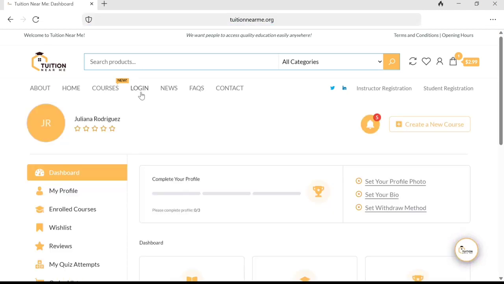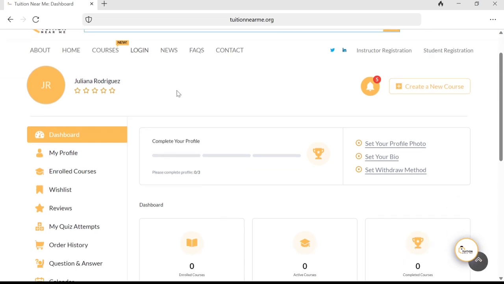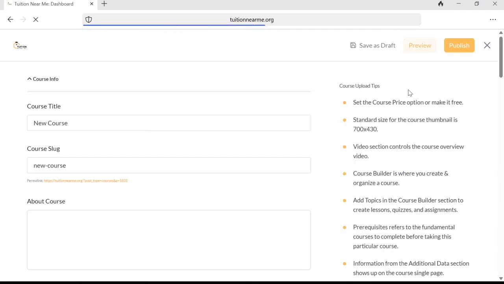Okay, so when you see your personal dashboard, you can see that there are many options, and I want you to click on the button, Create a New Course. Once you are on the course creation page, give your course a title.